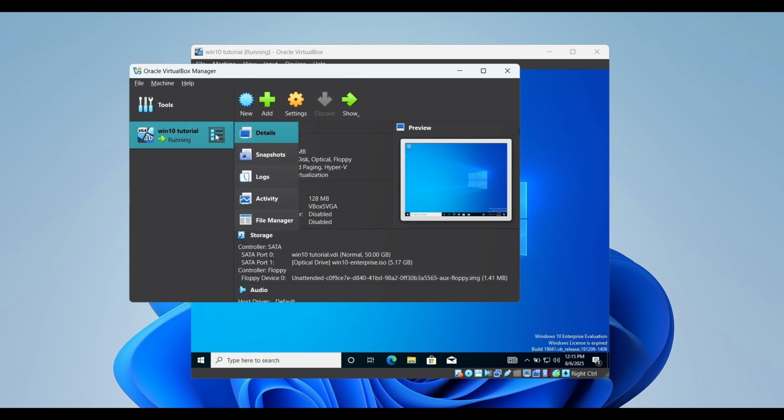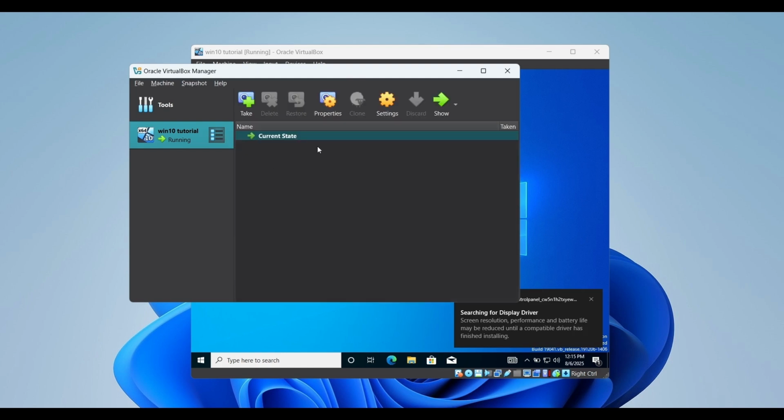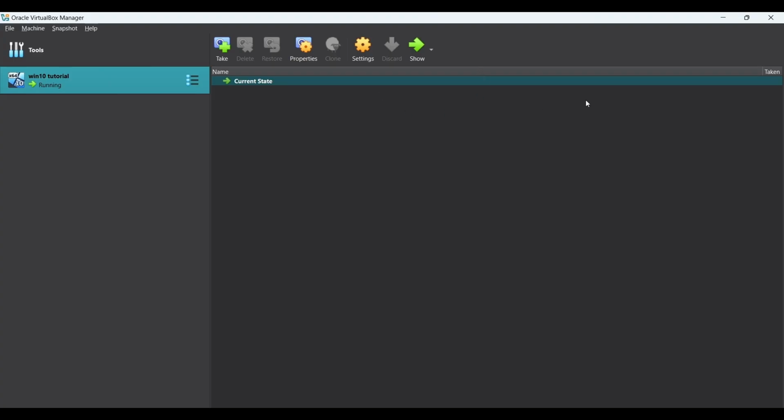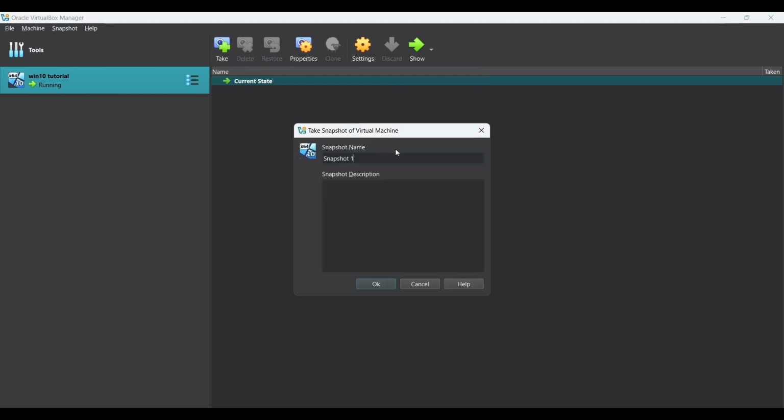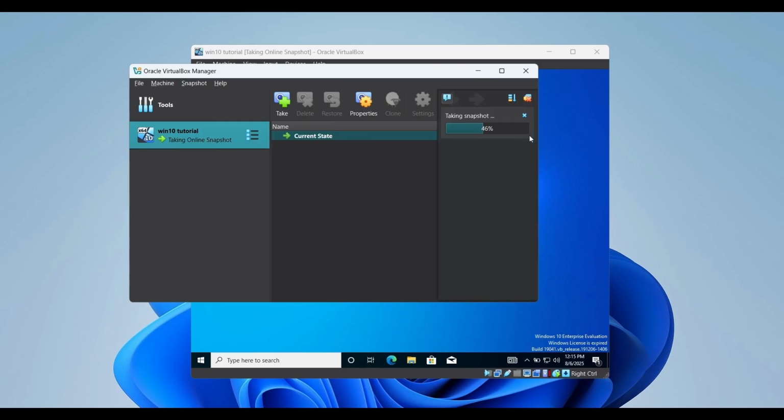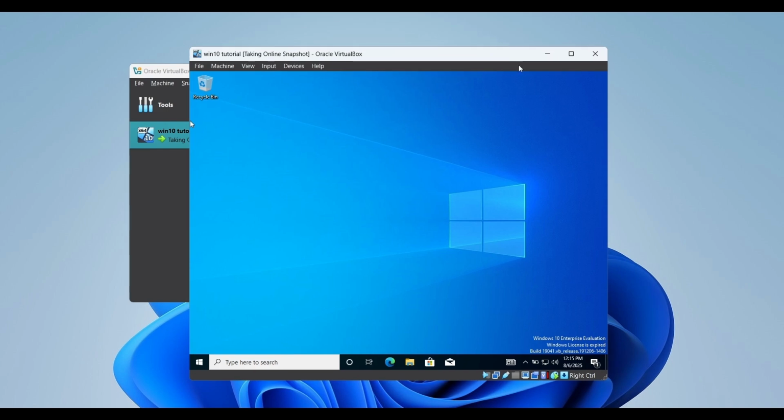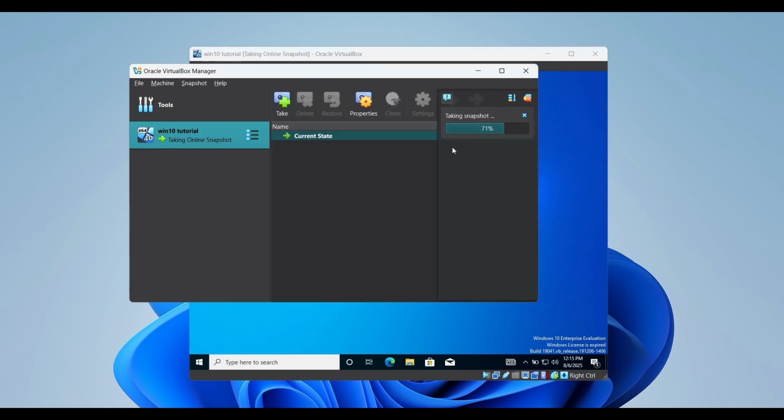So one more feature before we move forward, I want to explain is snapshots. Let me show you where the snapshots are. If you click these three bars here and go to snapshots, you'll see that currently there are no snapshots. And I'm just going to click take, and because it's just freshly installed, it will take a couple of minutes or maybe under a minute, and it will create a snapshot of this virtual machine which is freshly installed just now.